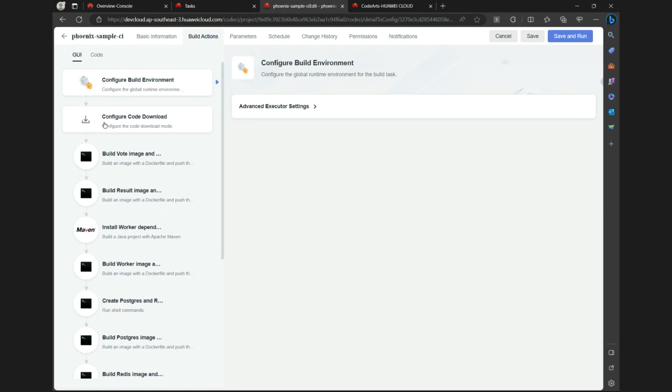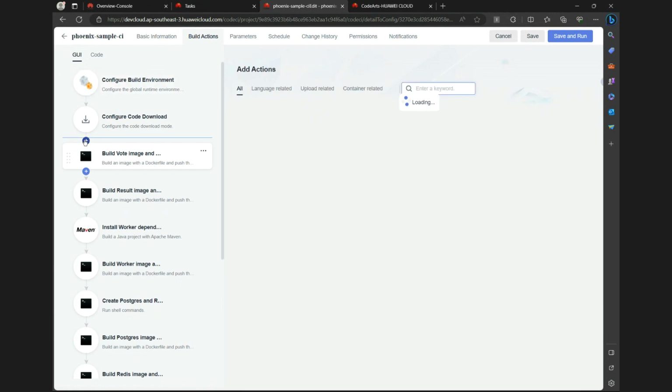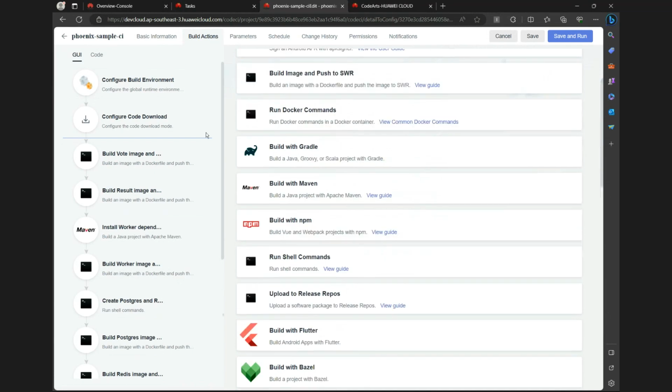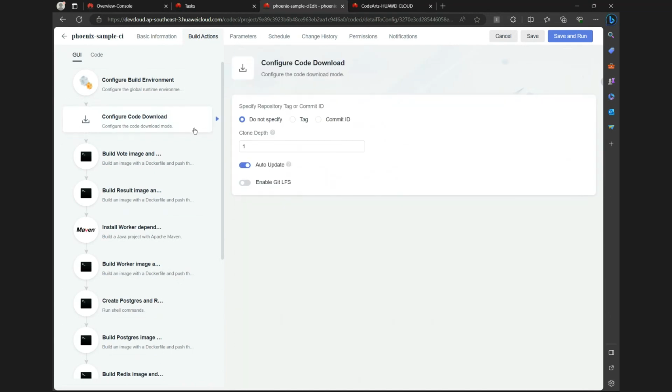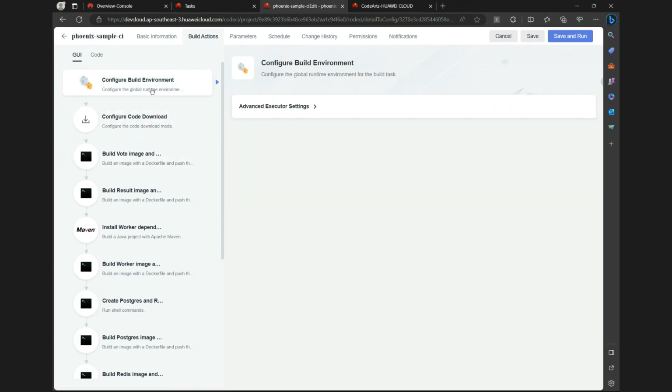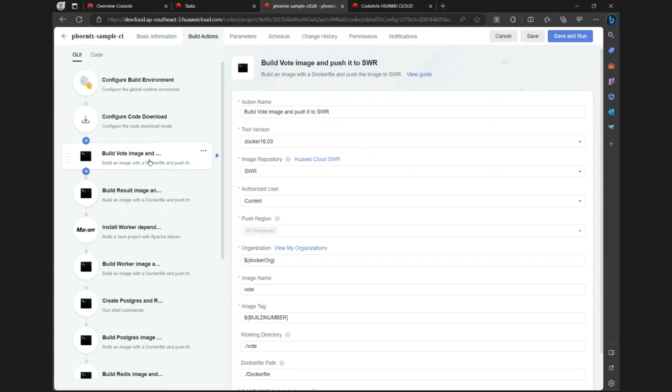You can actually edit it. There's a plus button here where you can add new steps, or you can remove them as well. If you don't want these steps, you can just delete them. So you can configure the build steps to your own preference. You can see here we will build the vote image.